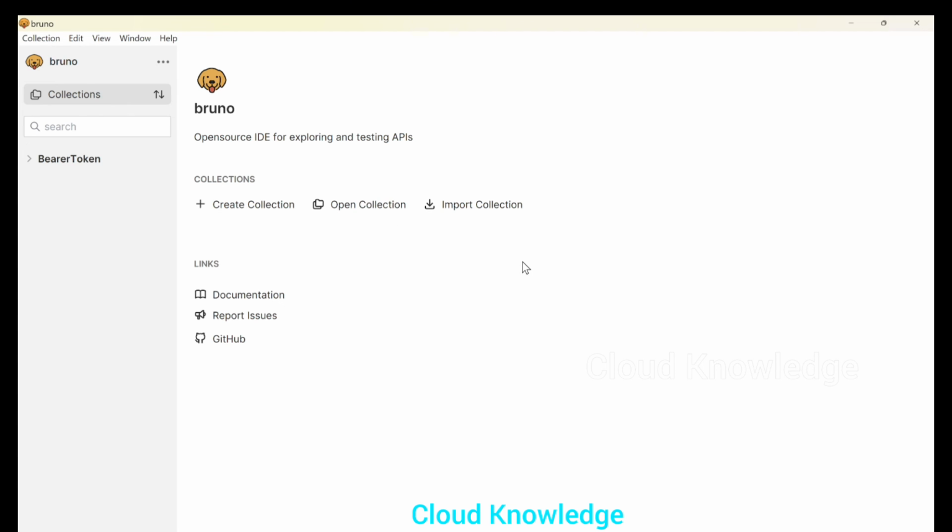Once the import is successfully done, on the left side we can see the bearer token collection name appeared, and it has all the 5 requests which were present in the Postman application. We can execute one of these requests to test whether it's working fine or not.